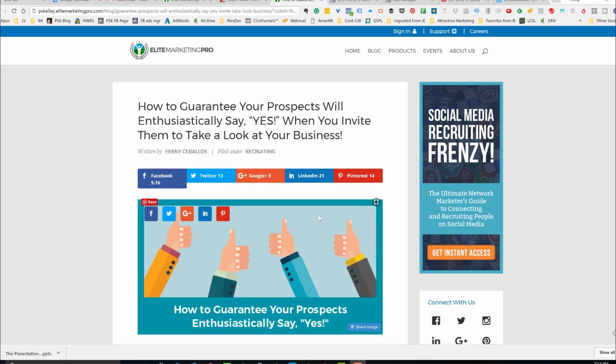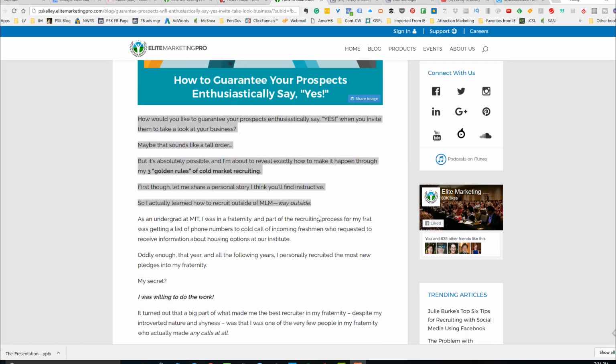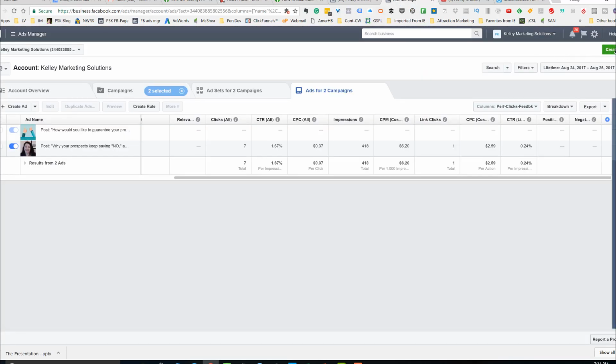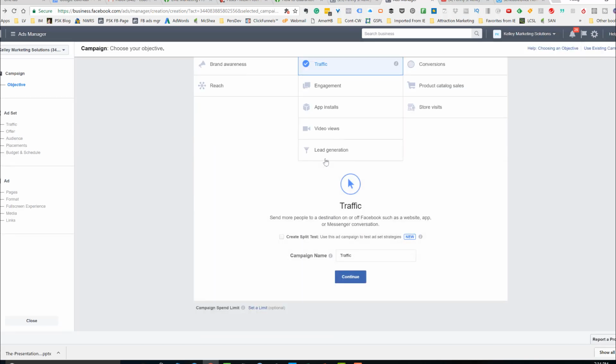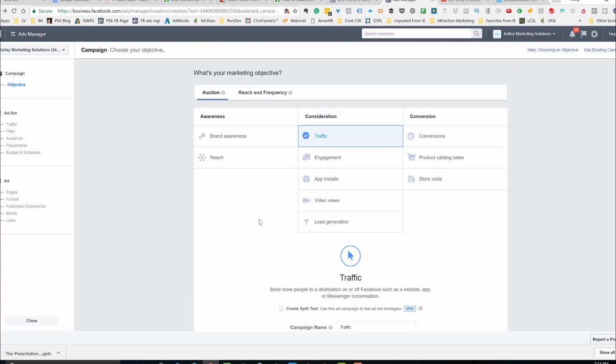Okay, so we're going to look at exactly what we did before. You're going to come into Ads Manager. You're going to click Create Ad. This time you're going to choose Traffic. And actually, what I'm going to do is come up here and show you the difference.